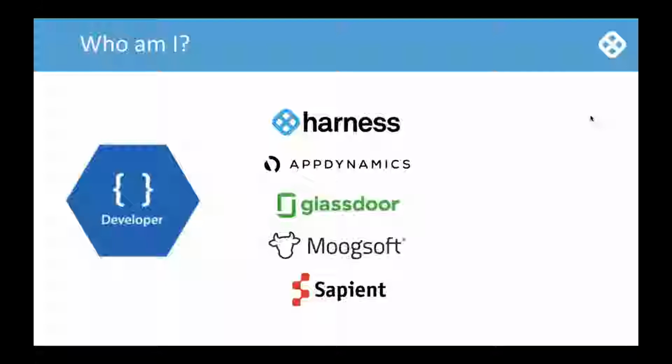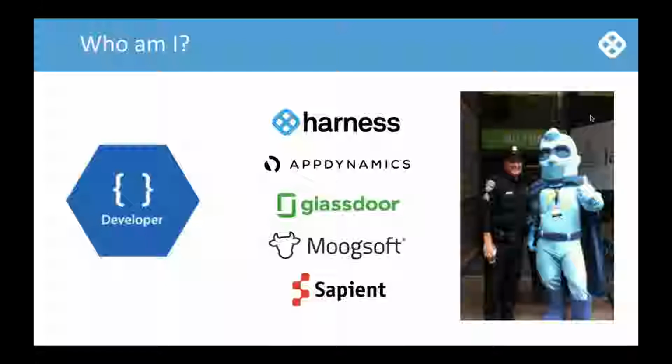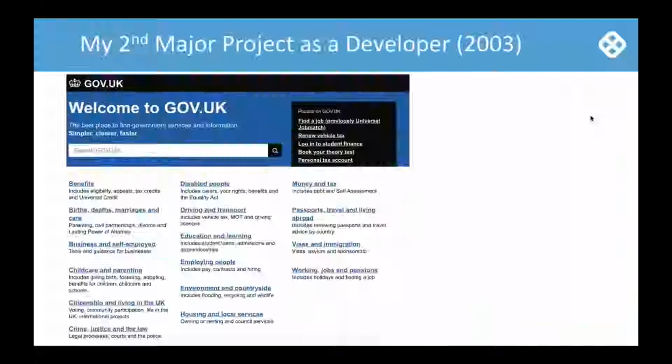Fun fact, I like to dress up in character outfits. So this is one of the characters I dressed up as at AppDynamics. You can see here's me with the San Francisco Police Department at Java 1. Who knows, there may be another superhero costume on the way. Anyway, good place to start.